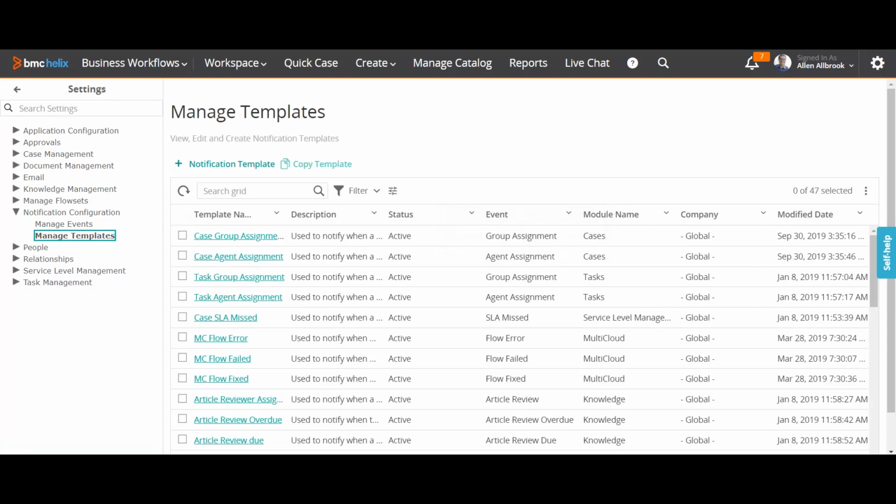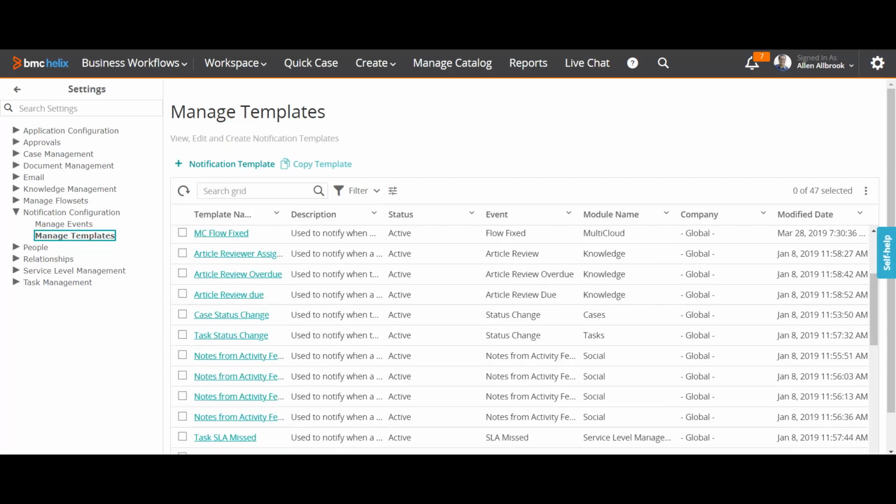Now again, the template is basically the notification template where you will define what will be the subject, what will be the description, whom you want to send. This is what you define in a template. So if you see here, there are out of the box templates created here.